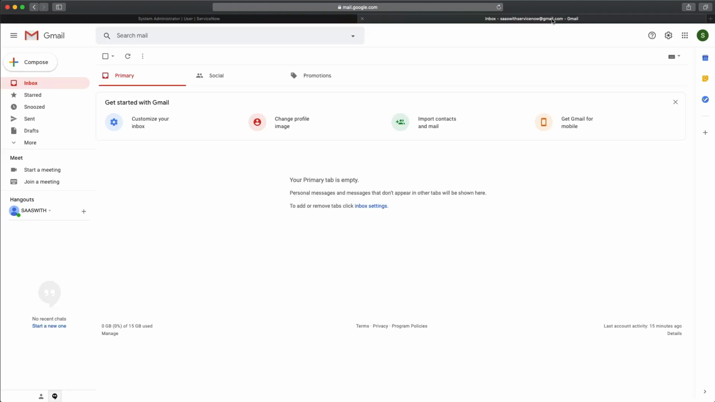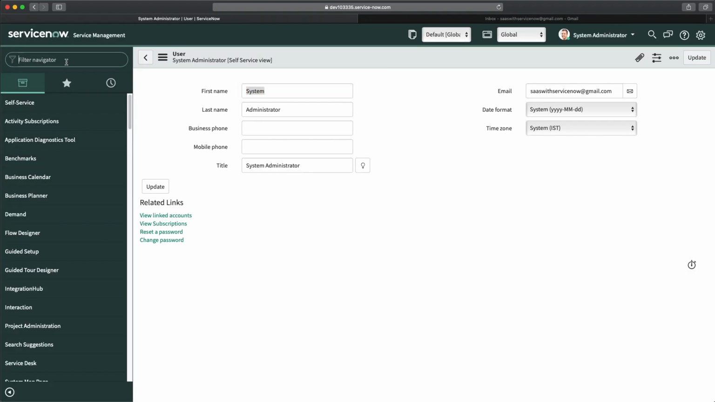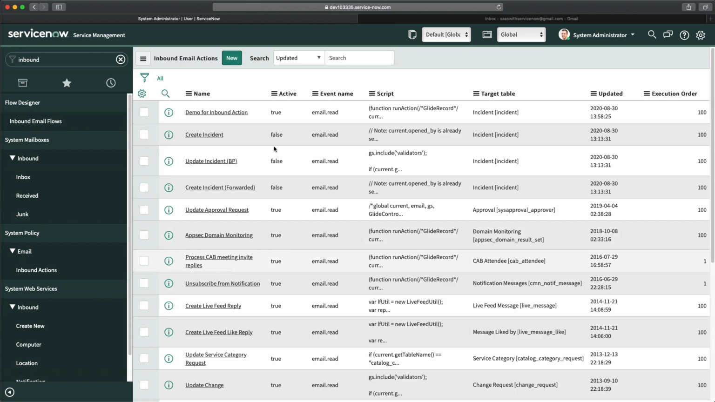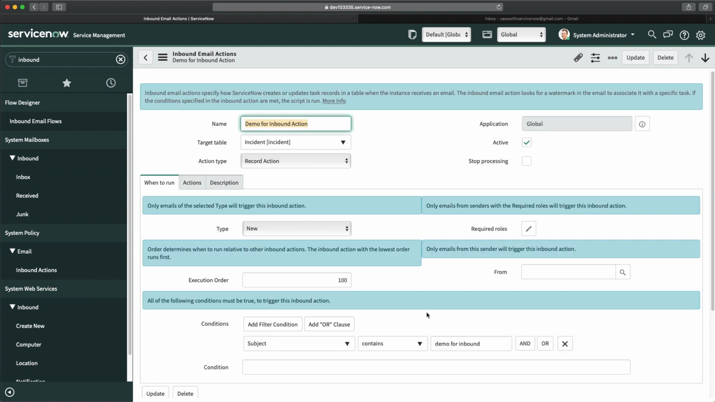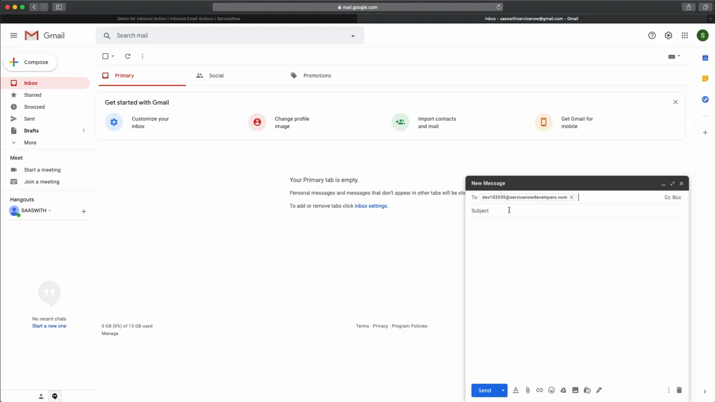I'm going to my Gmail and I'm going to send a new email, but I have to keep the short description, that is basically the subject, as it is, and I will just pick it from here so that I don't make any mistakes. I will copy this because that's the condition. If the system does not find this string, then it will not trigger this inbound action. So I will mention this here, and this time I will also mention a body.